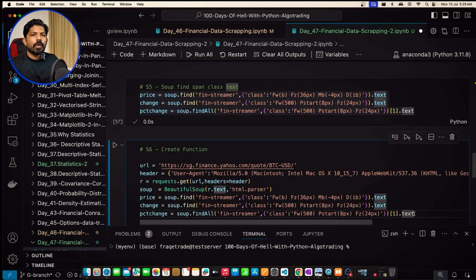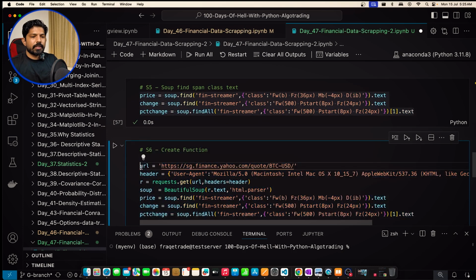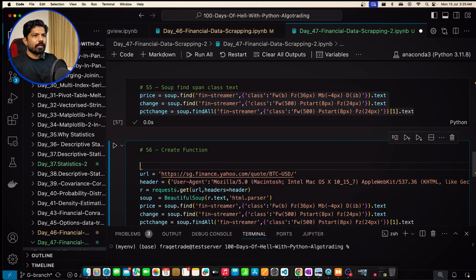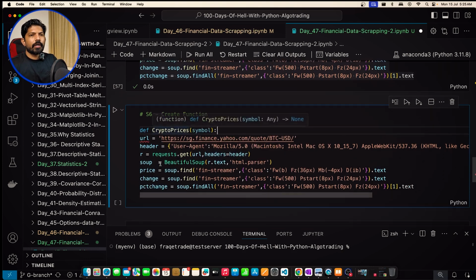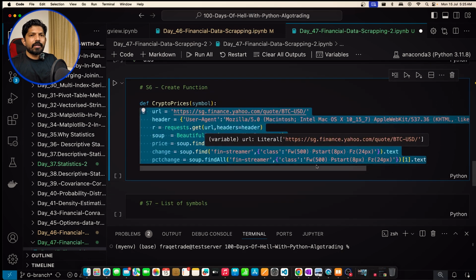Now, you'll just create a function. So let's say I'll create def. You can say crypto_prices, and here we can pass a symbol. So let me show you how you can do that. I'll just indent this inside the function. So I'll hit a tab, and it will be inside the function.